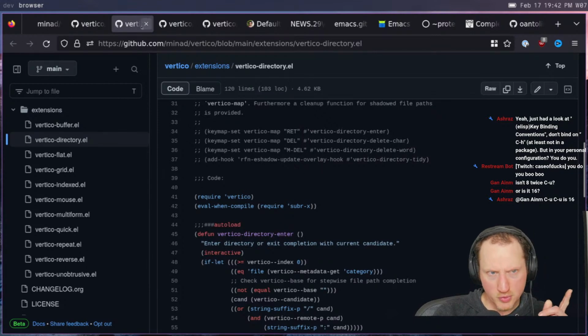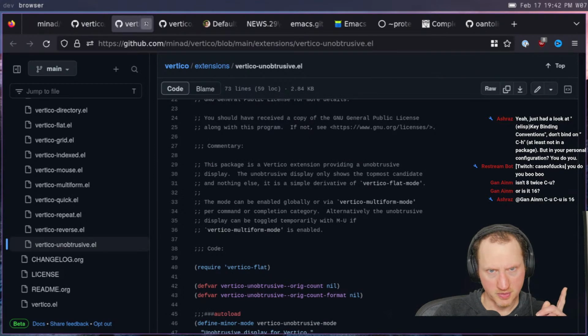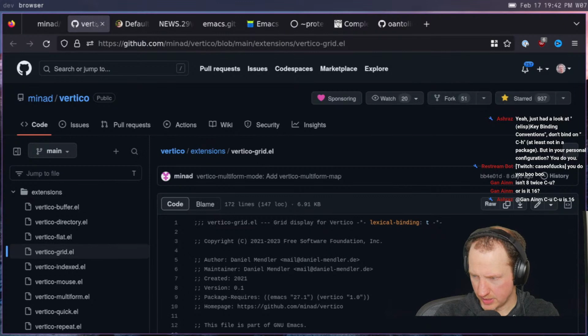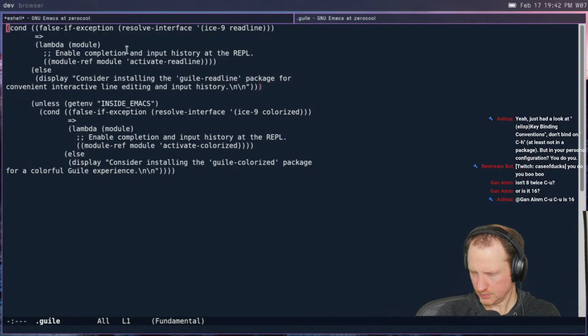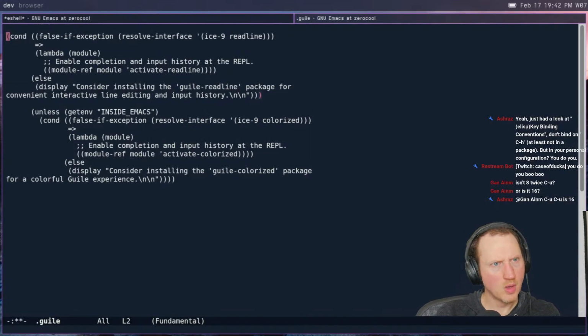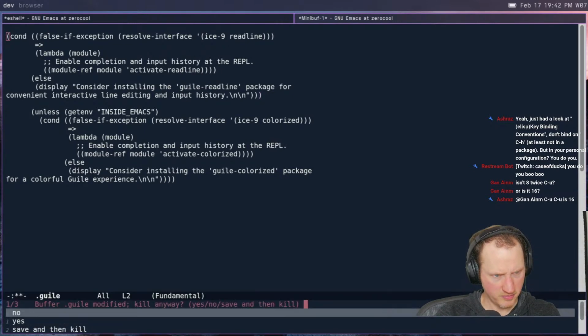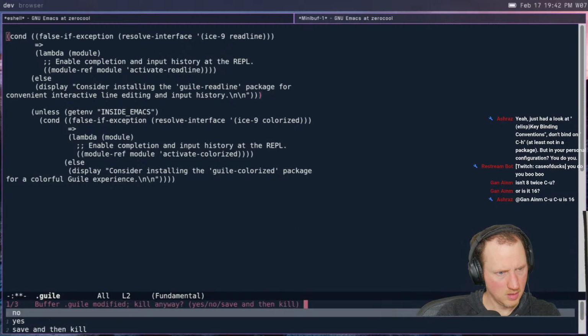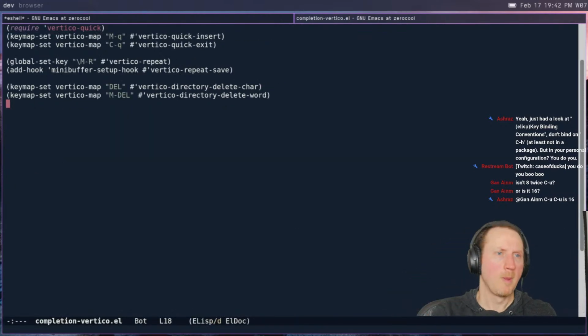We've already done Vertico directory. Unobtrusive. Quick. Grid we haven't done yet. Okay. So. No. What? Yes, kill the buffer. Kill anyway. Damn it. Okay, anyway.